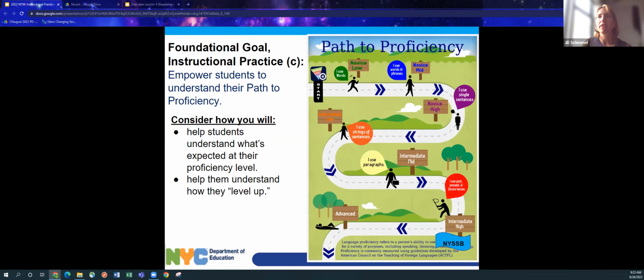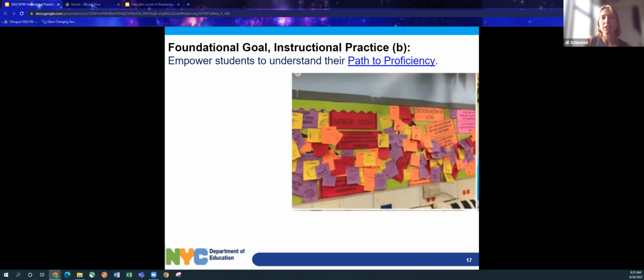So again, think about having this up in your classroom. What would it mean for students to think of where they are and where they're going? So this is an example from a teacher's classroom, and they put this path to proficiency chart up, and students self-assessed where they are, and each color is a different class. So take a minute and think about, what do you see in this picture?